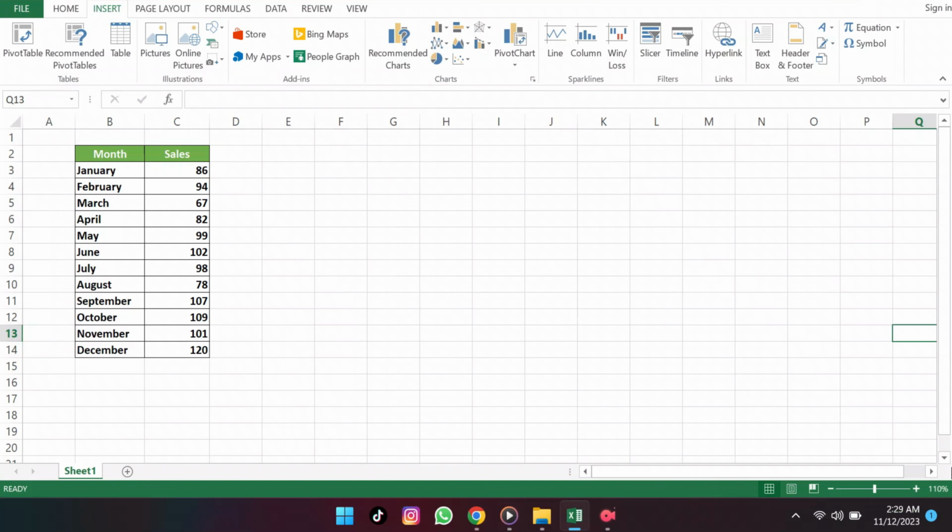In this video, I'm going to show you how to use color scales in Excel. Color scales offer a fantastic way to craft a visually appealing data table that provides a clear overview of the maximum, minimum, and middle values.